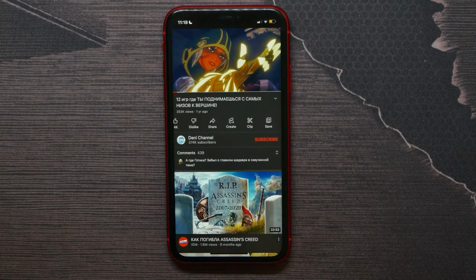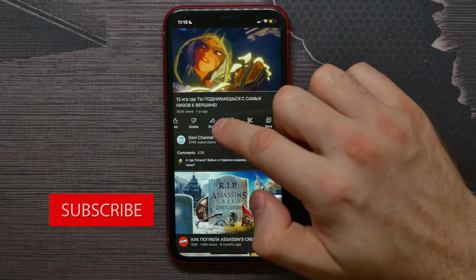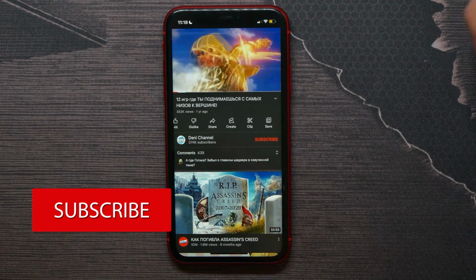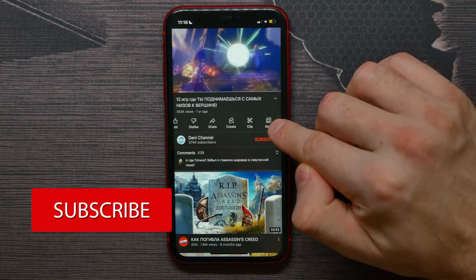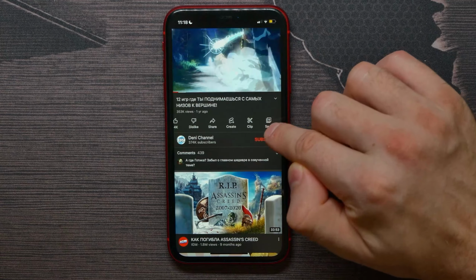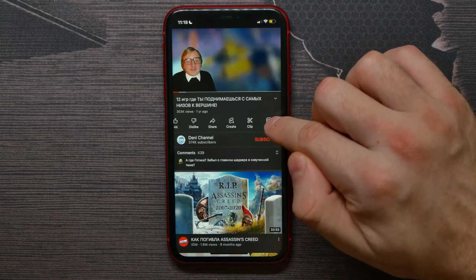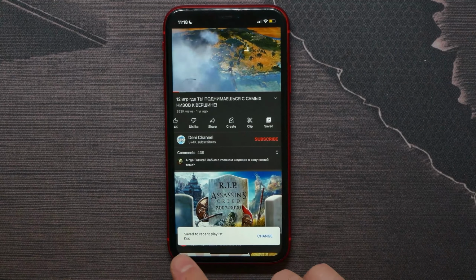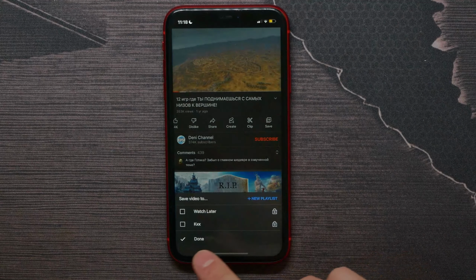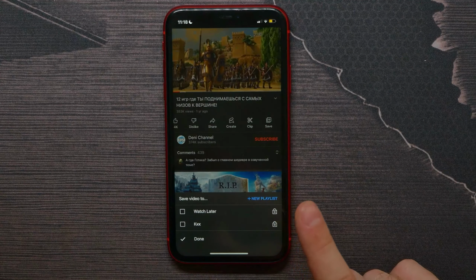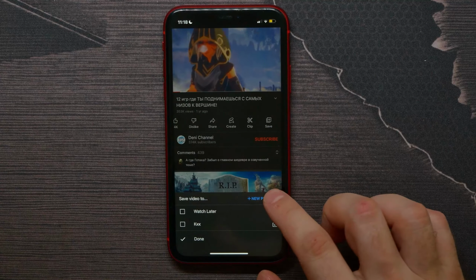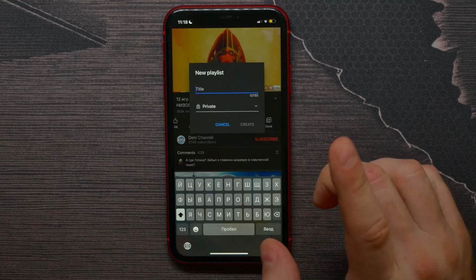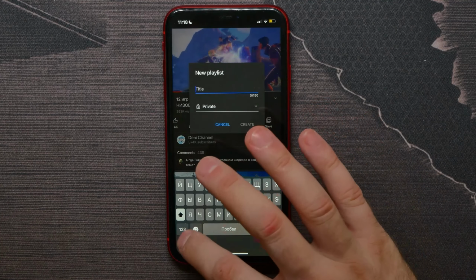And first, all you have to do is add that video to its own playlist, and in order to do that, just hit the save icon right underneath the video title. And now this video was saved to the recent playlist. You have to hit on change and there hit on new playlist, and there just enter a name for that playlist.